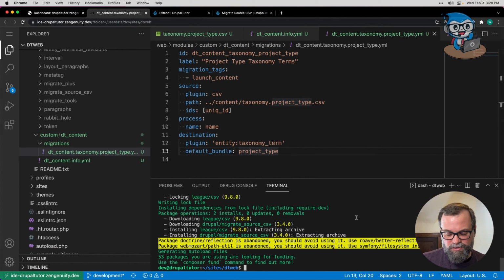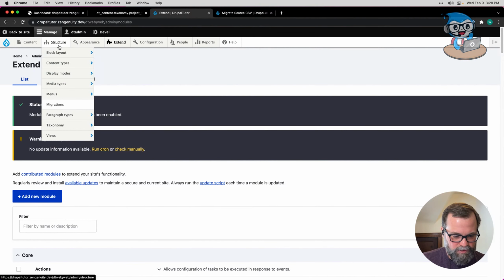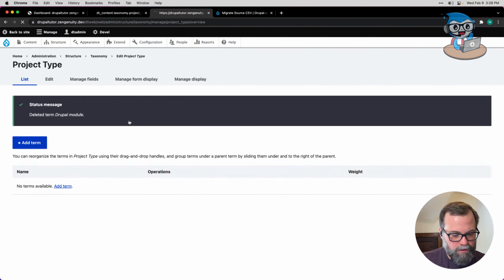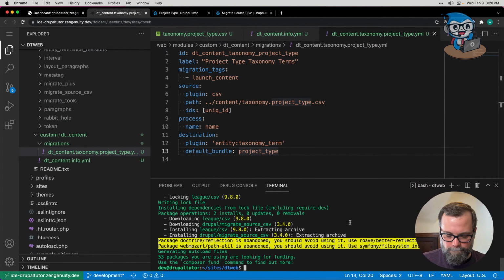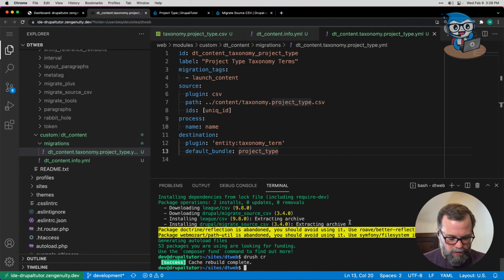All right, so that should be enough. Let's try it. First of all, let me look at that taxonomy term, because we might have put something in there. Oh yeah, we put Drupal model. So I'm going to delete what we put in there before. So there are no taxonomy terms in here. And I will clear all my caches. And then I need to run the migration.